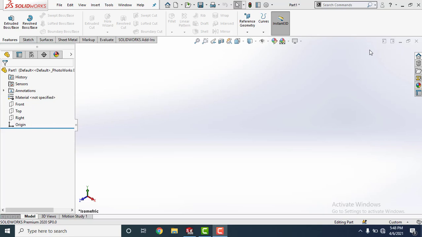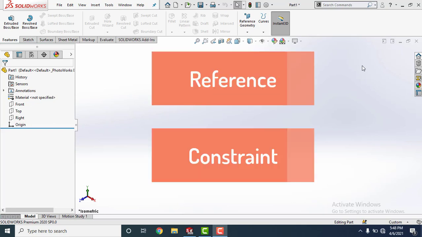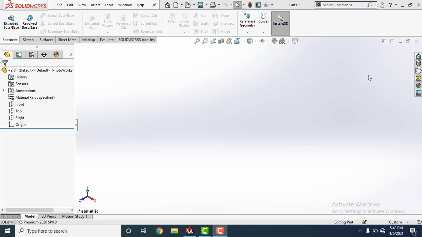In this video, I will show you how to create a reference plane in SolidWorks. For complete understanding, watch the full video. Always keep in mind, to create a reference plane, we need two important entities. One is reference and other is constant.